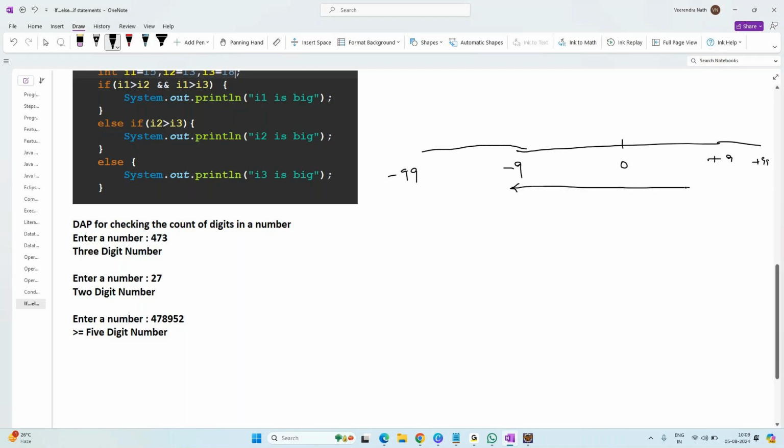Because this case is already over. So then you will have this case left. It's a three digit, minus 999 to plus 999. Now you write.